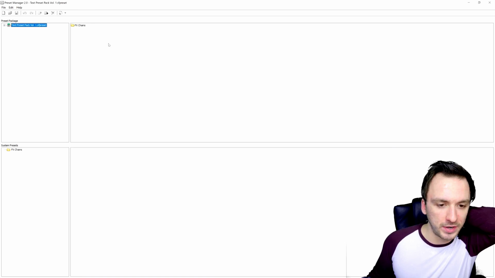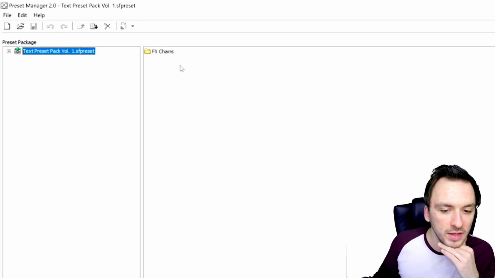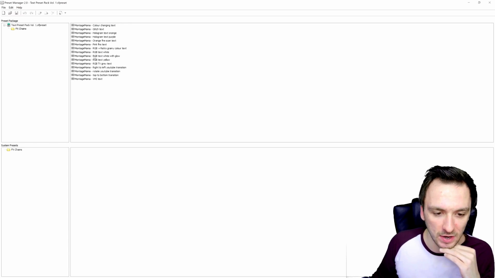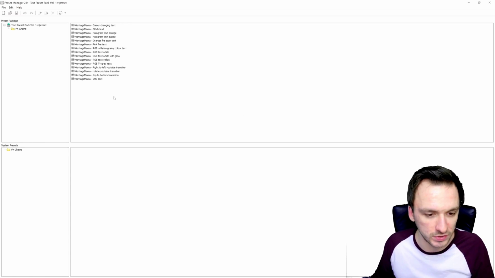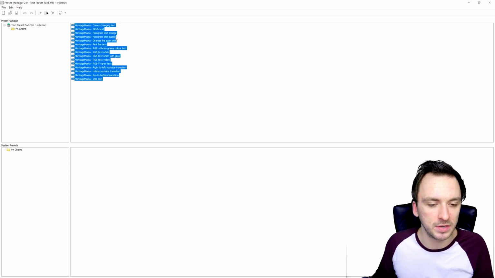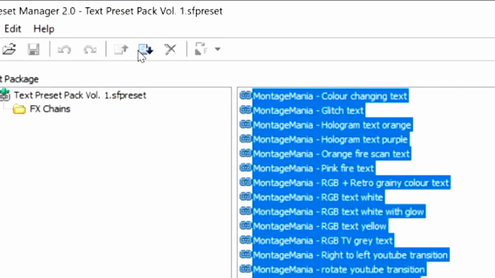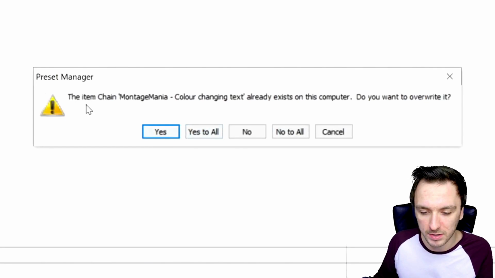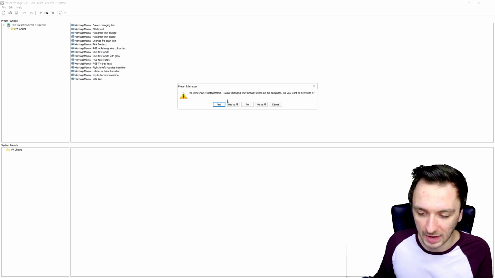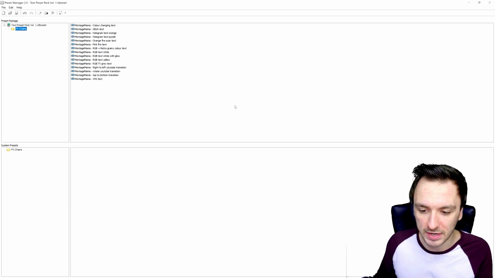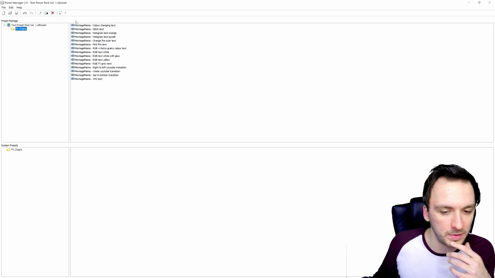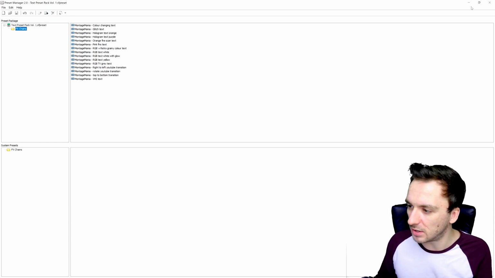Now everything is empty here, which means you have to click on the FX chains, and then you see all the presets that we need. Of course, we're going to select everything in this list because that's what we want to install, and then I'm going to click on the copy to system button. As you notice, this prompts me with this box. The only reason is that I already have this one, so I'm just going to click yes to all. But if you download this for the first time, nothing will actually happen if you click on copy to system. That basically means that it is installed.